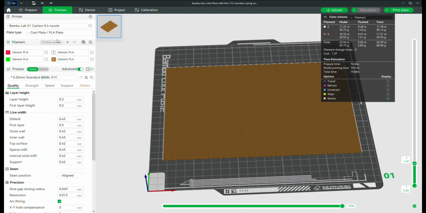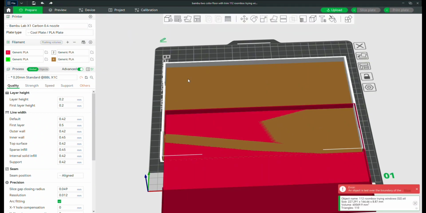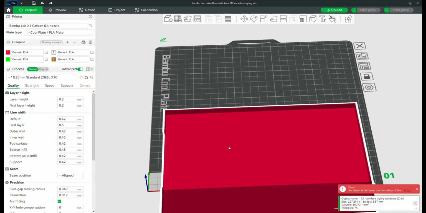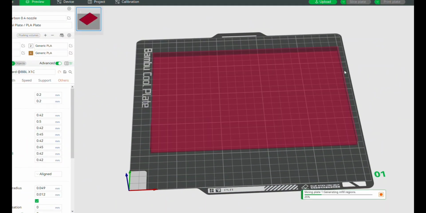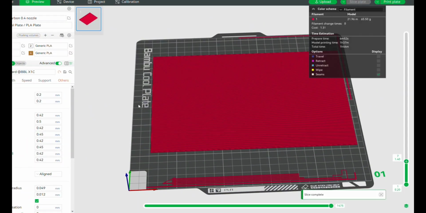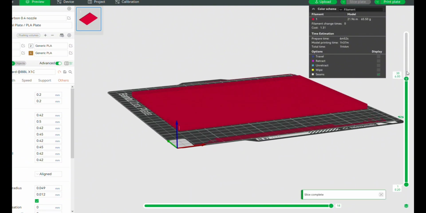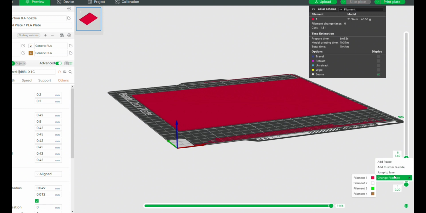So I figure I just need to start over. I import the STL directly into Bambu Studio. And instead of trying to paint the different surfaces, I change the filament as a layer change. It's super easy to do this. I don't need to remember an odd code number. I just right-click and select the color I want.